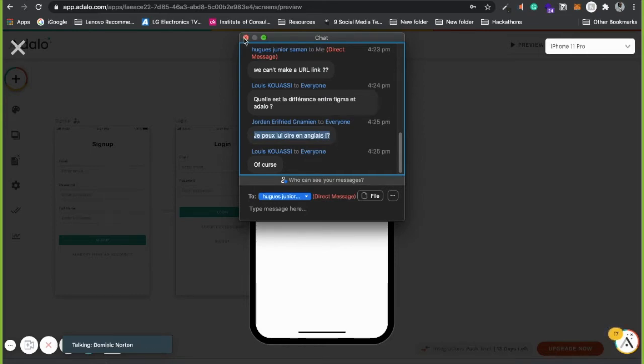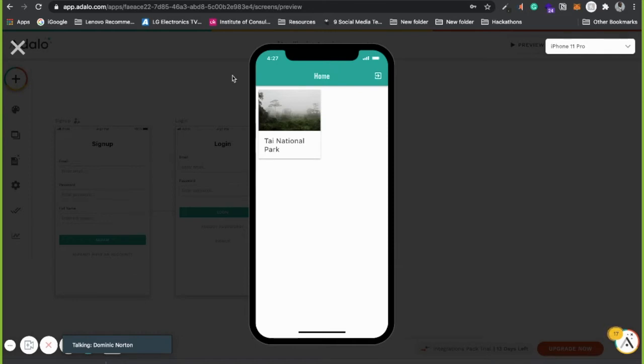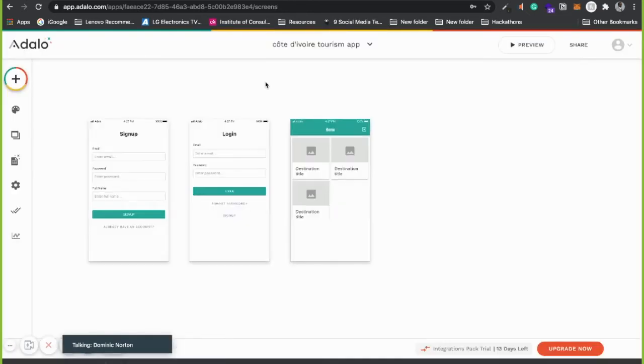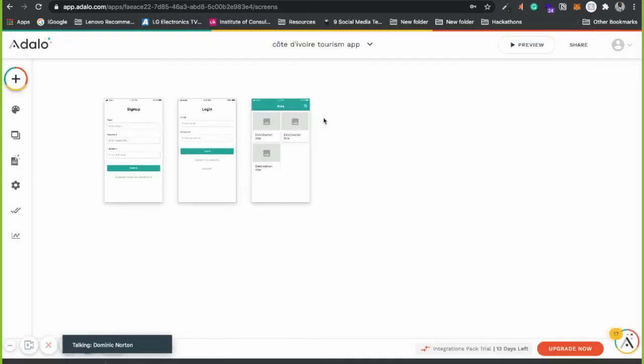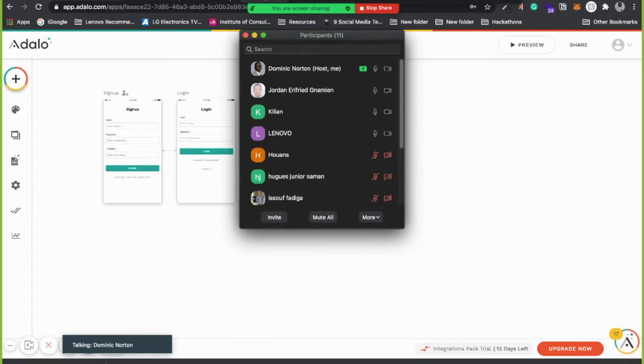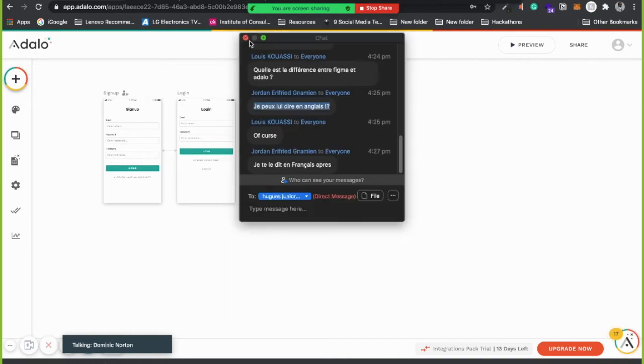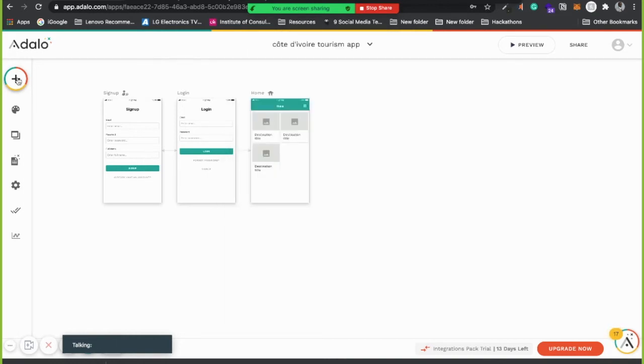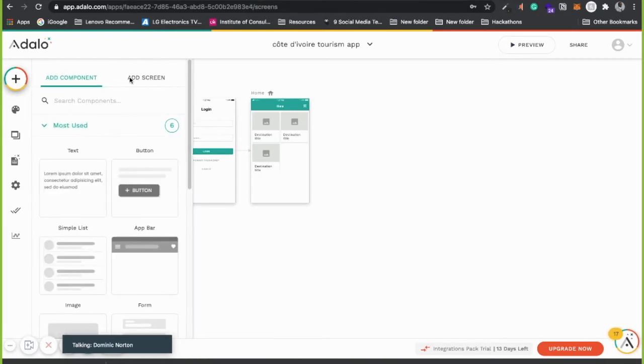Oh, okay, no problem. So right now we have one entry, but remember, we have a description. So I want to click on this and see more about this destination. That's what we're going to do now. With this tool, it's really easy. I just want to make sure everybody's inside. Okay. What we're going to do is make another screen.